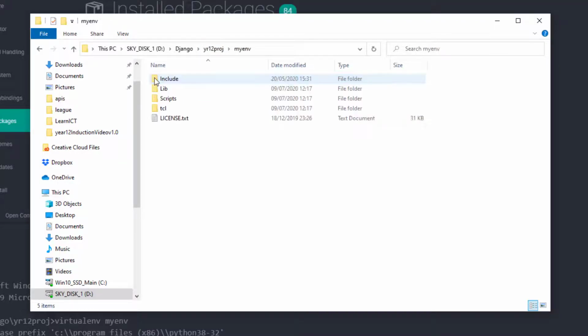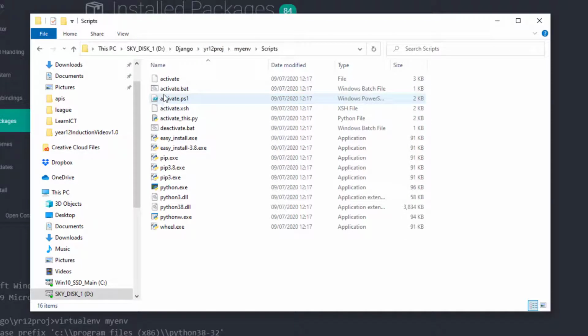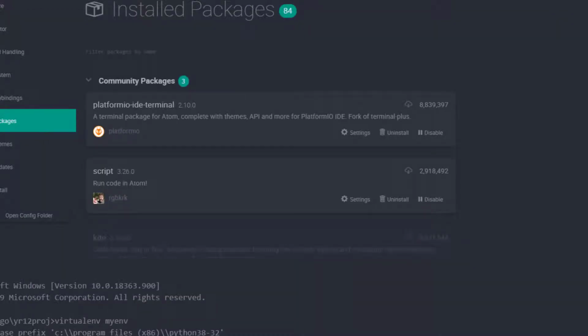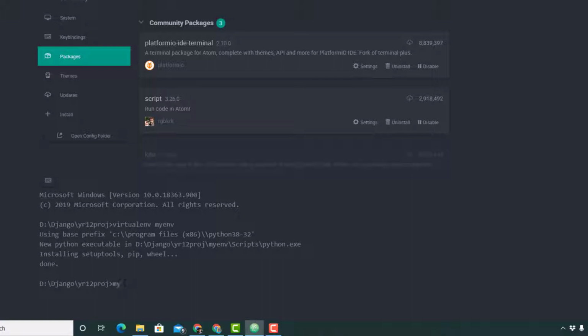So what I need to do is activate that. So inside scripts, I need to run the activate app. To do that, I'm just going to run it straight from here. So I'm just going to say myenv/scripts. Oops, I spelled that wrong.